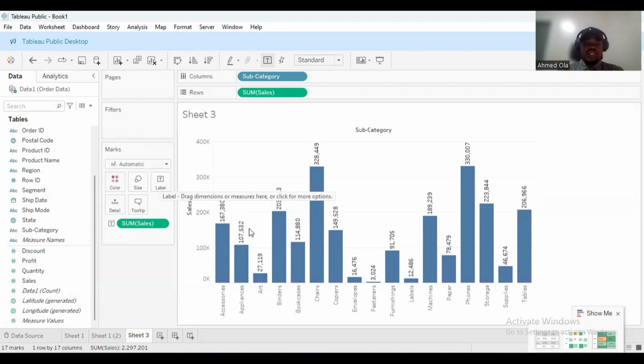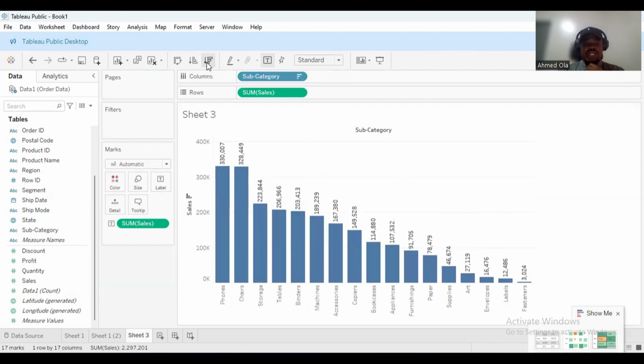Now to do the sorting by highest and lowest, you just come to the ribbon here. There is a lot of information. You can see this is sorting ascending by sum of sales, while this is sorting descending by sum of sales. I'm going to click on descending now. So you can see phone is the one with the highest sales revenue. Then the least is fasteners with $3,000.